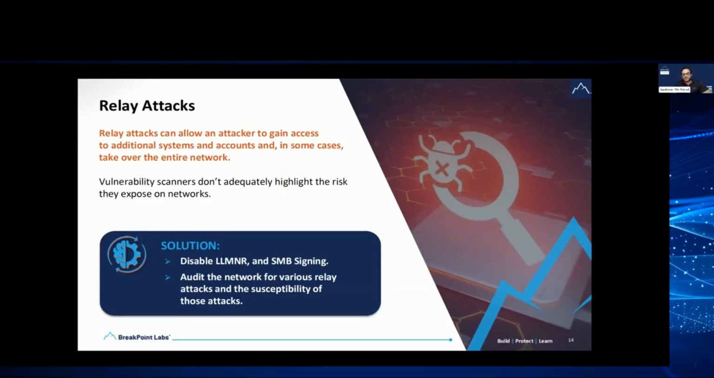But Responder in analyze mode is great for security teams because you can get, in a harmless way, a look at what's on the network and start to clean up some of these protocols that could be poisoned, in combination with getting SMB signing enabled on hosts.